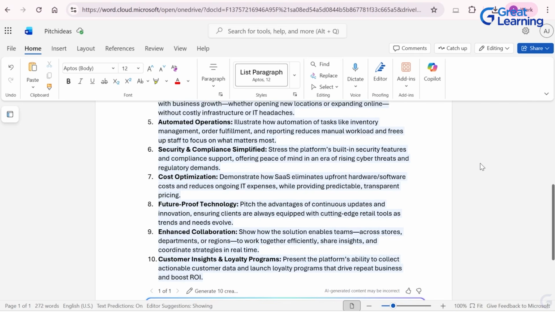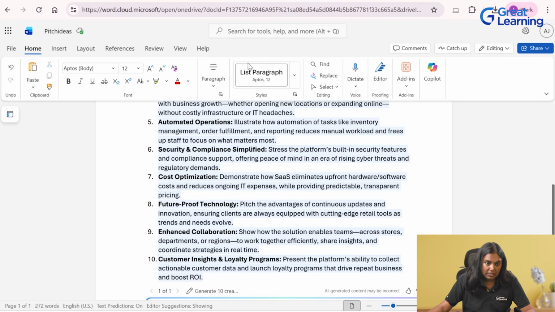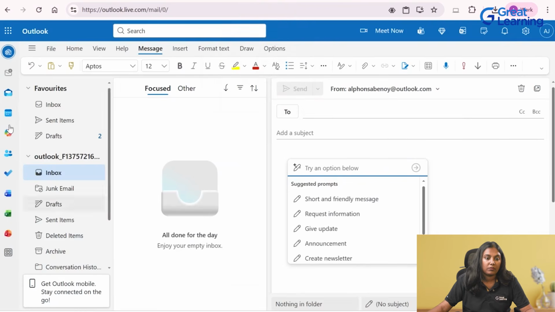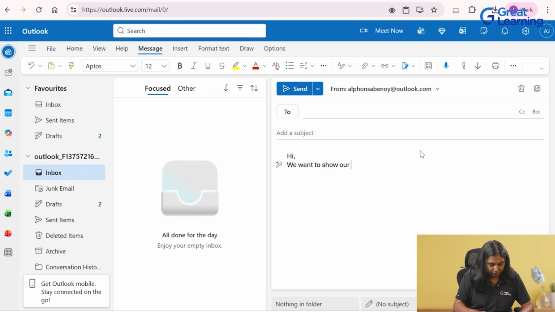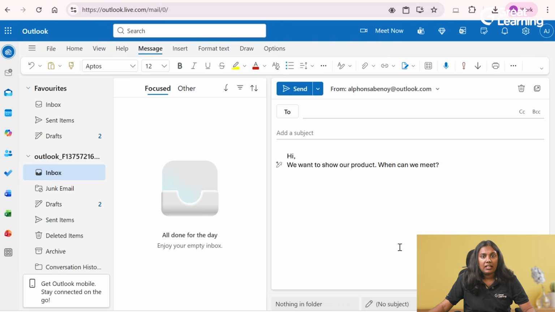Next up, we are going to move into Outlook and create both the internal and client-facing communication. Let's go to Outlook and let's draft in a mail. Let's put in a rough draft. Hi, we want to show our product. When can we meet? This is too informal. Let's refine it with Copilot.